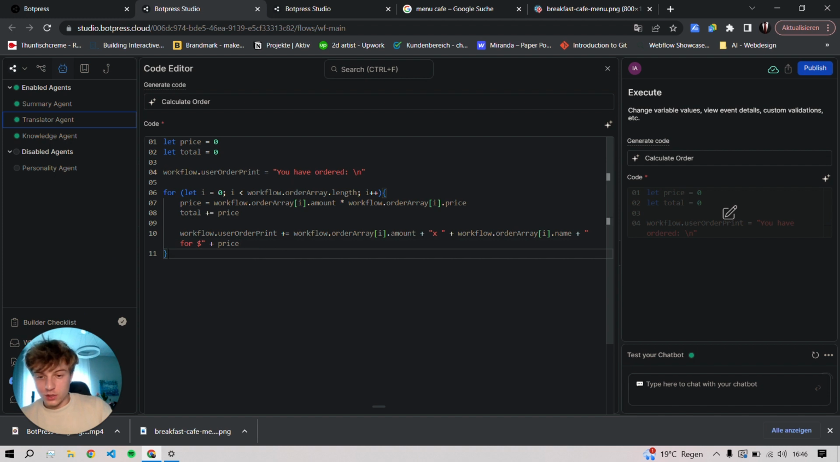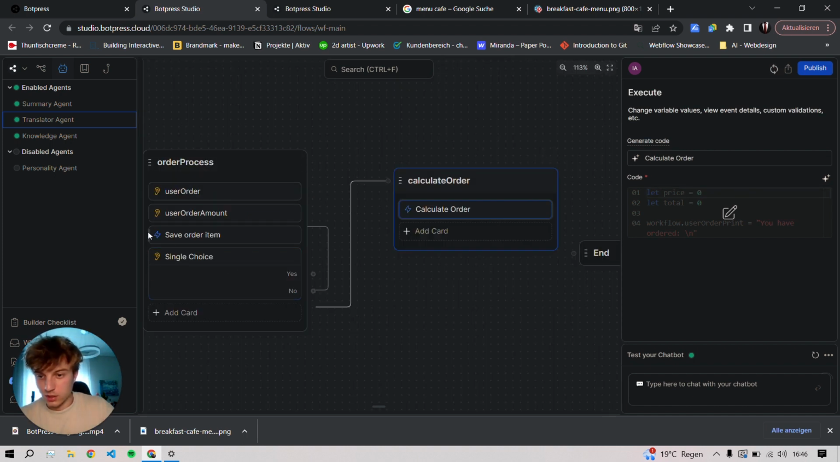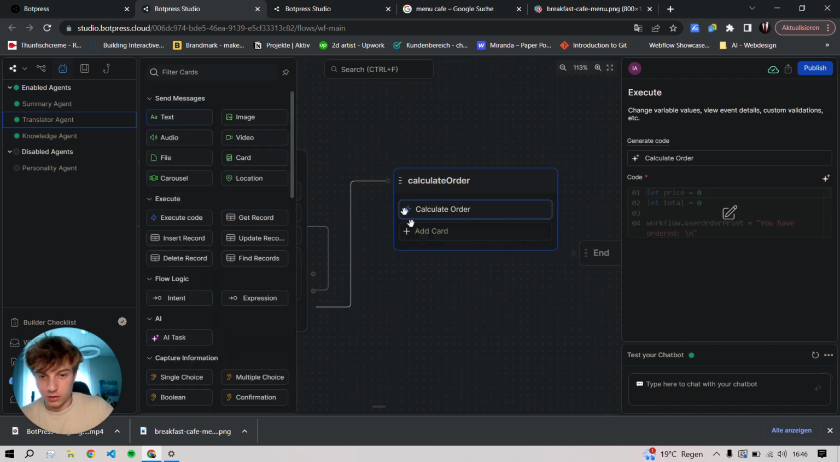Good, and now we just want to print out at the end workflow dot user total, and we say your order. And then we add the total here. That's everything for that. And now let's just test it out and give it out.